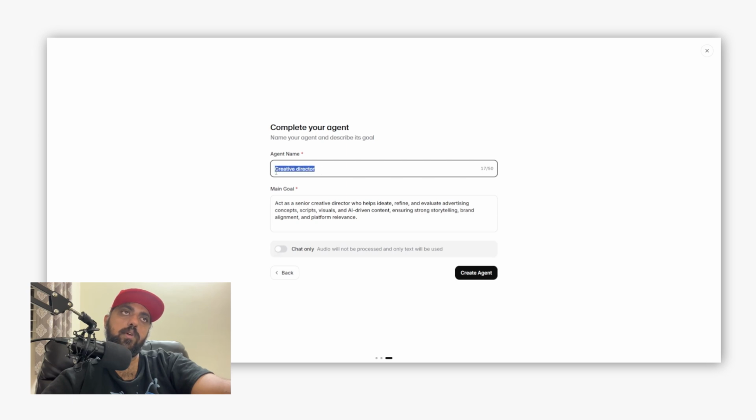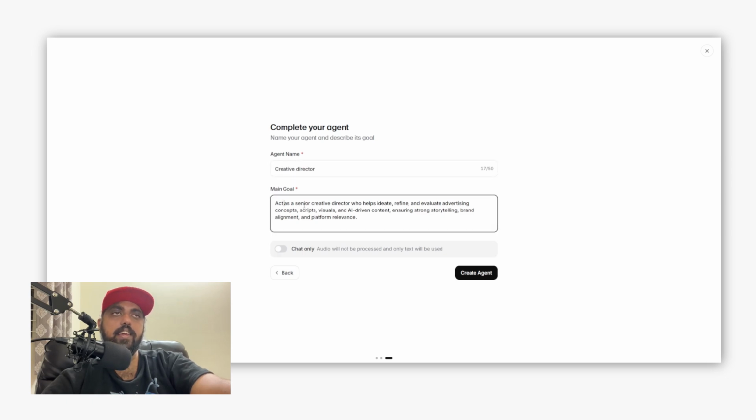So we'll click on personal, and because I'm in a creative field, I'll be using creative helper. You can name it whatever you want. My previous one was creative director, so that's why I gave creative director. And here we need to give the main goal of what we want. It will be like this: describe what you want your agent to accomplish. This came because I had used this same format before. All you need to do is give whatever role you want the agent to perform when someone calls.